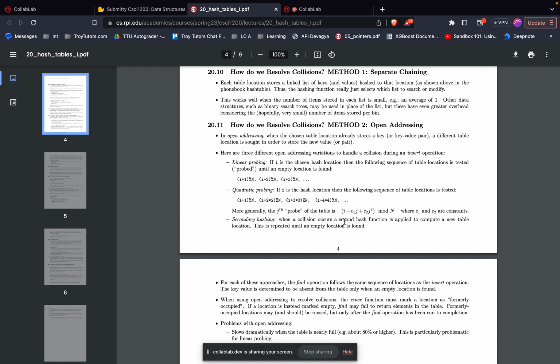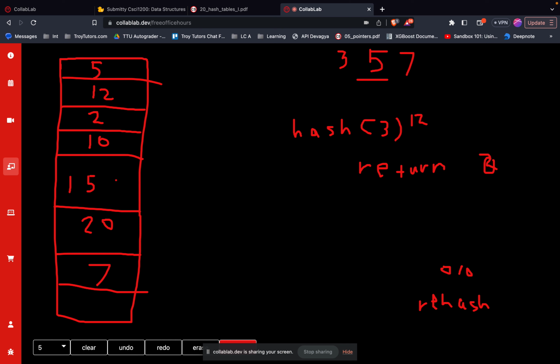If you need to do the jth probe, the location where you need to put it, you just plug it into this formula here, and that's really all you need to follow. So for example, for quadratic probing, the first one would be i plus 1 mod n, and if that's not available, then we would do i plus 2 times 2 mod n, then i plus 3 times 3 mod n. Again, the whole idea is we're just finding another available slot.